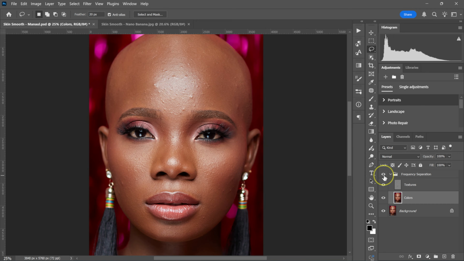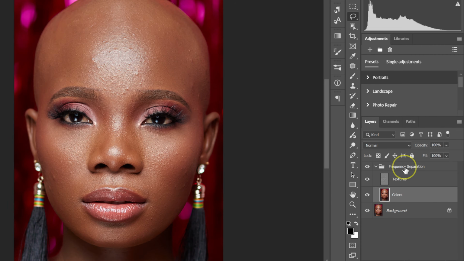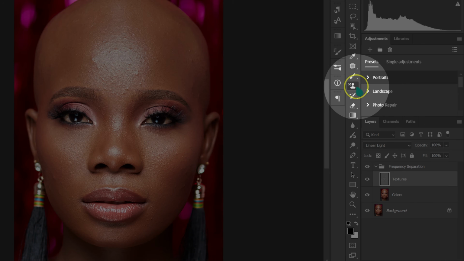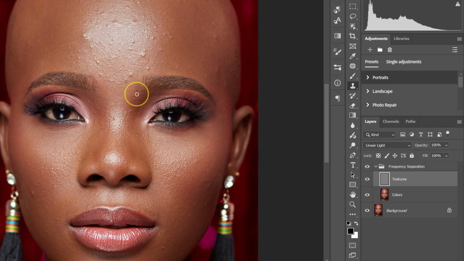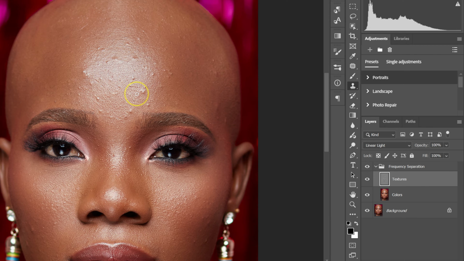Once you are done with skin smoothing, go to the frequency separation folder here and select the textures. Go on your tools and select the clone stamp tool here. Let me just zoom in a little bit. So now let's remove the pimples or the blemishes.